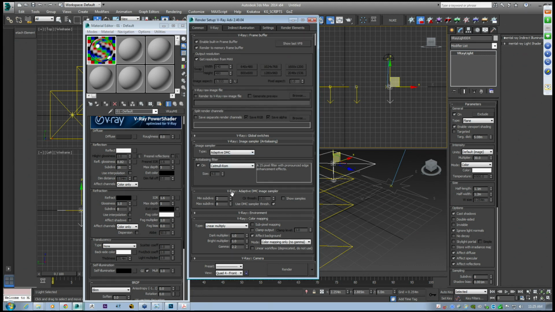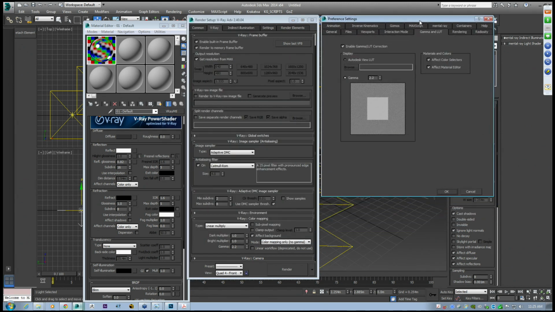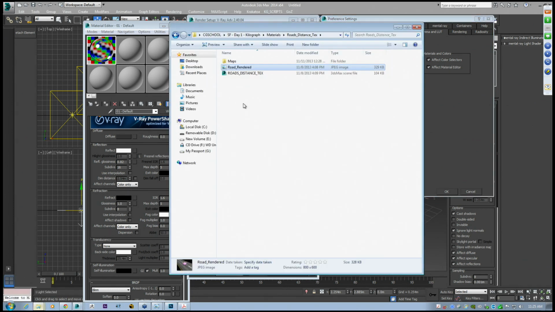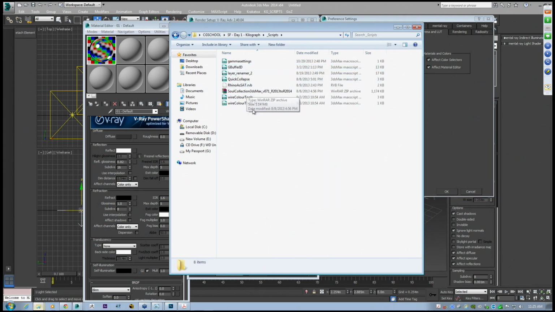So in Max 2014, they got rid of the system gamma tab. You used to have more settings here. So there's a script on ScriptSpot that I just recently found. If you go to the scripts folder, you can adjust the output and the system gamma values. Scripts up top. So if you drag the gamma settings up top, drag it into.